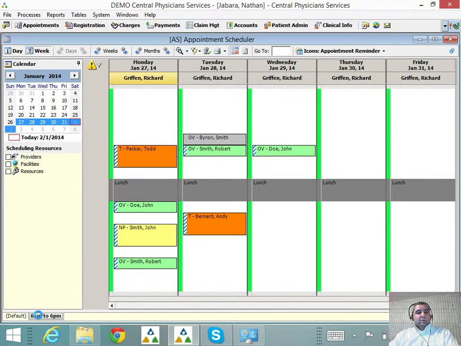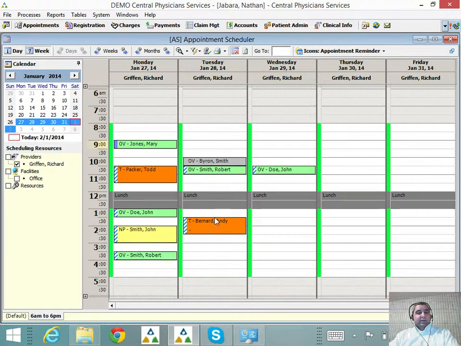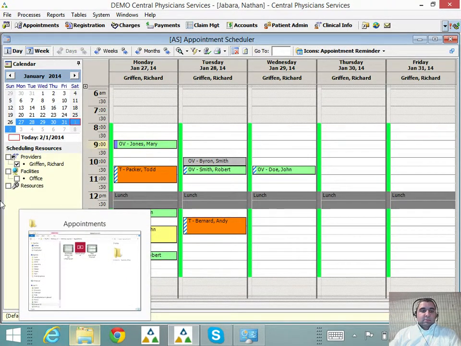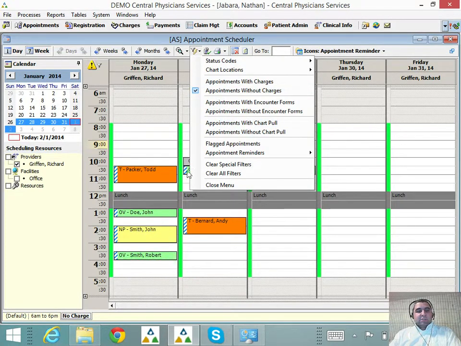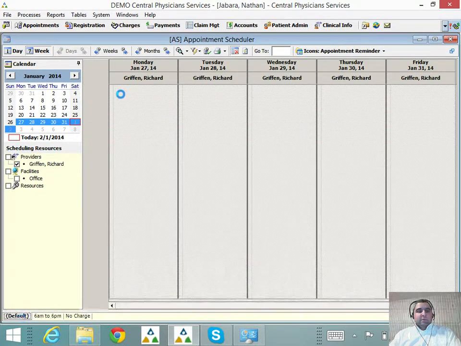So, no filter applied here on this view, 6 a.m. to 6 p.m. But likely you'd want to have an additional tab that said no charge, so then maybe you can get a little better description than that. But on the no charge tab, you're going to apply the filter appointments without charges. And then I'll remove that from my default.